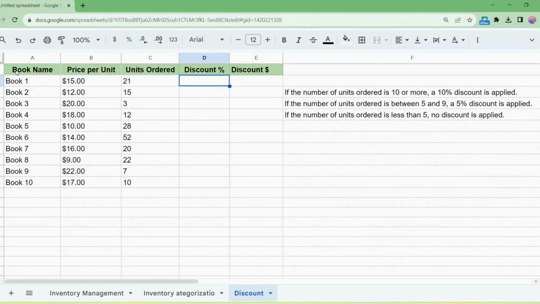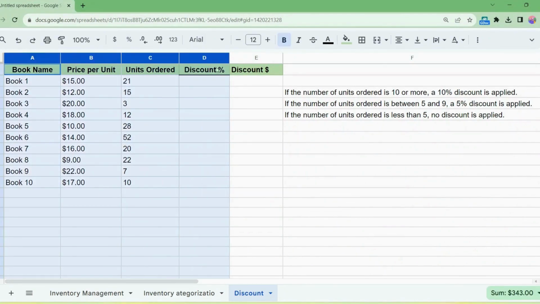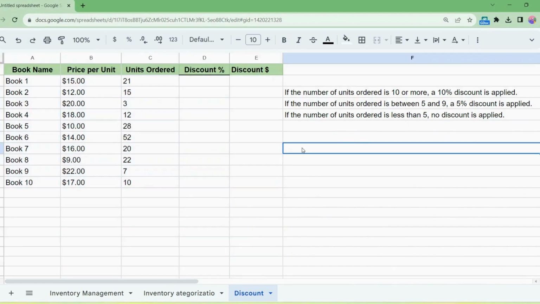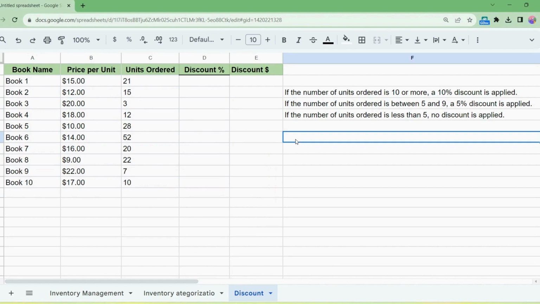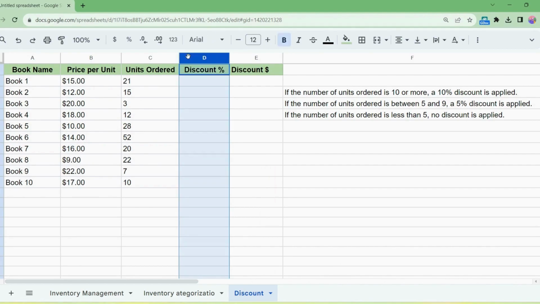In the provided table, we have a list of books with their prices, the number of units ordered, and the corresponding discounts. I will show you how to calculate the discounts in the last two columns depending on how many books are ordered. First, we will calculate the discount in the discount percentage column using an if statement to determine the appropriate discount percentage based on the number of units ordered.